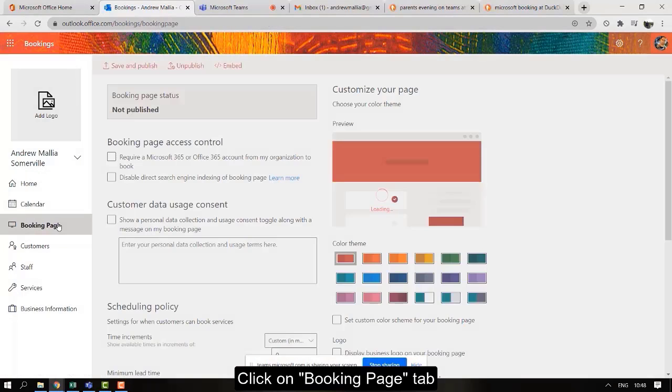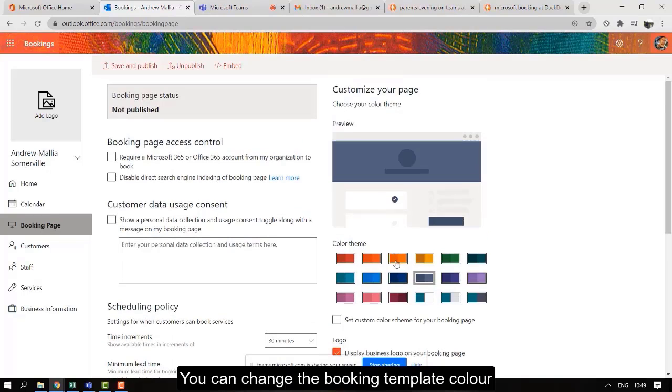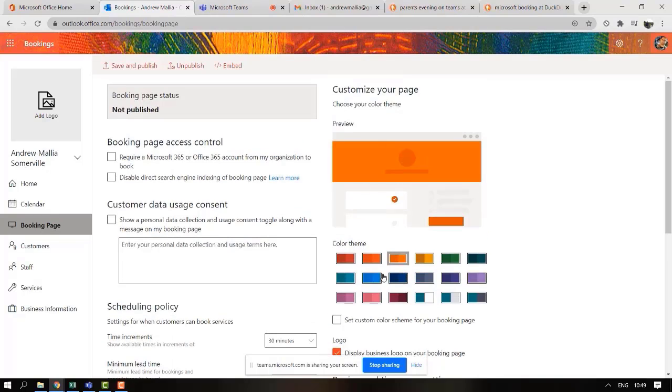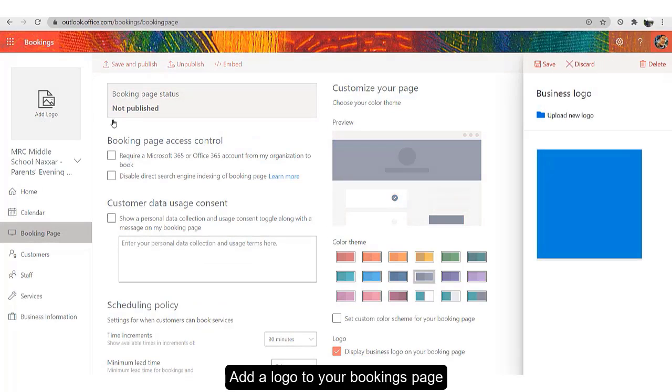Click on the Booking Page tab. You can change the booking template color. Add a logo to your bookings page.